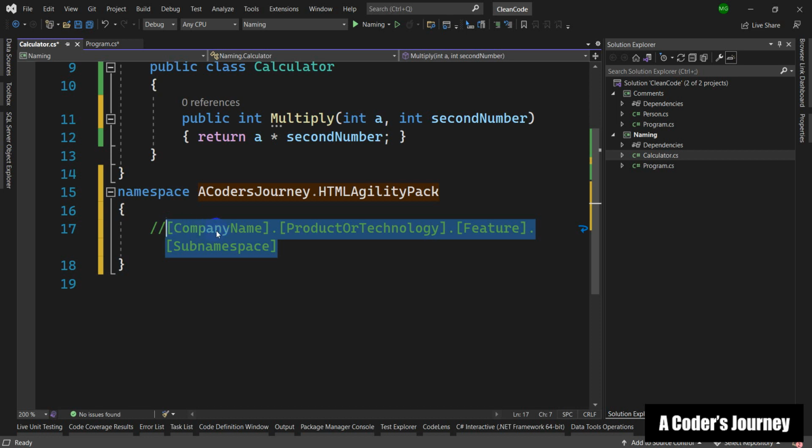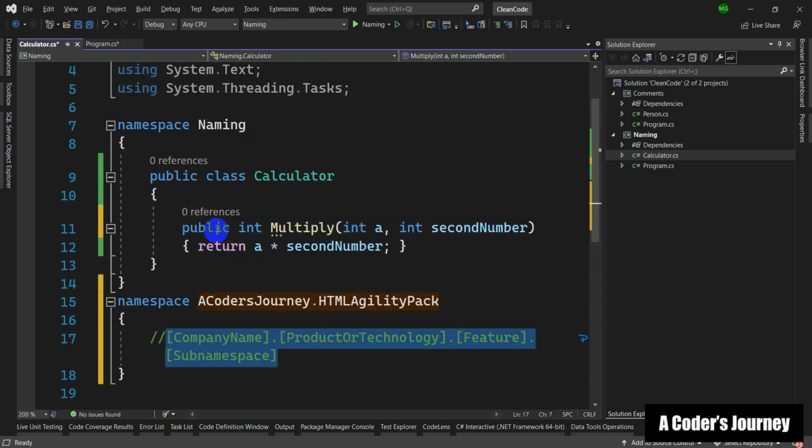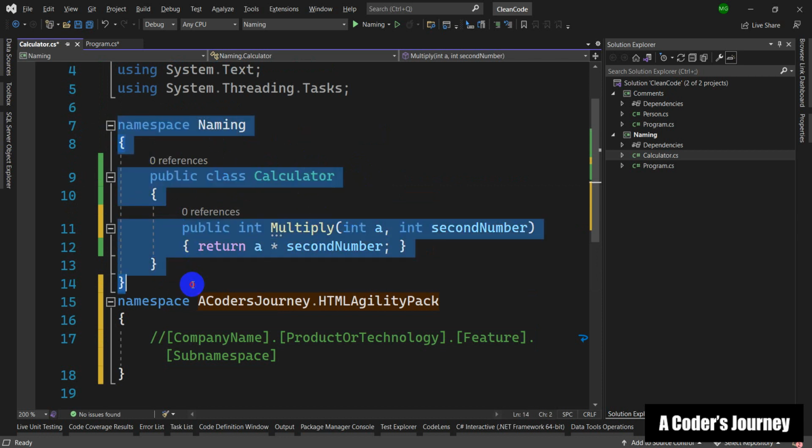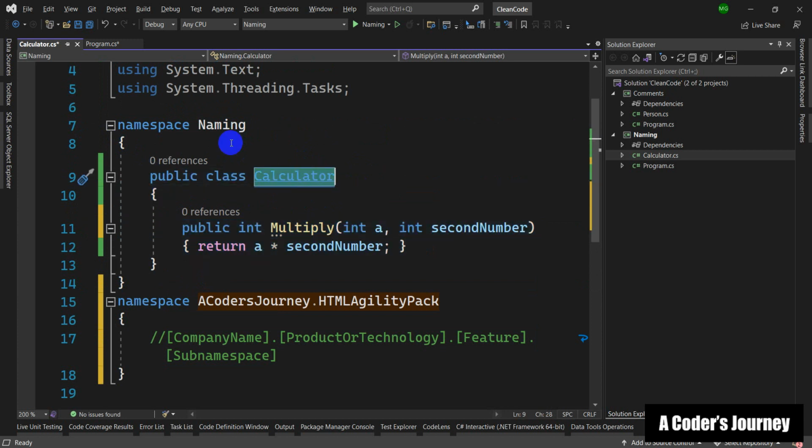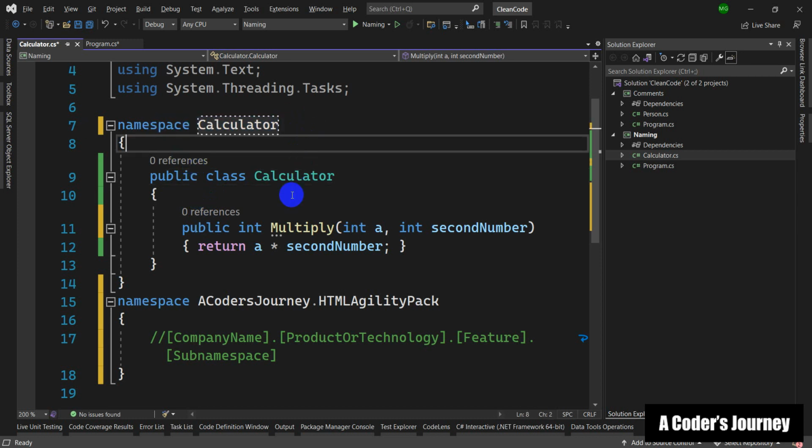And the last thing that I want to talk about when it comes to choosing good names for our namespaces is that your namespace should not have the same name as a type within that namespace. For example, suppose in this namespace I have a type, I have a class called calculator. So it is not a good practice to name this namespace calculator as well. So be very careful about that. Do not choose the same name for your namespace as the name of one of your types in that namespace.